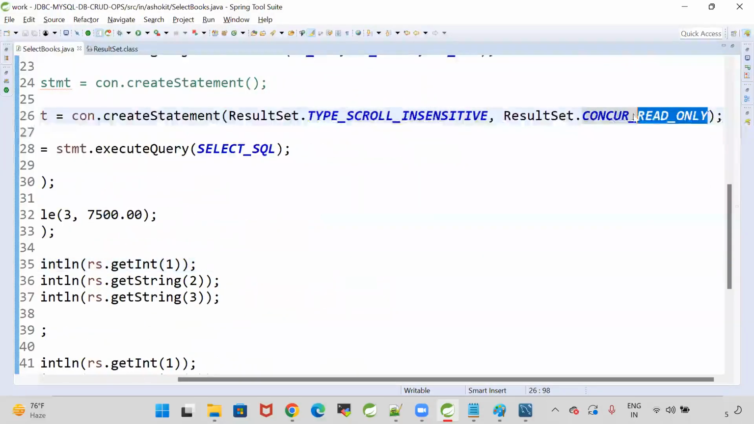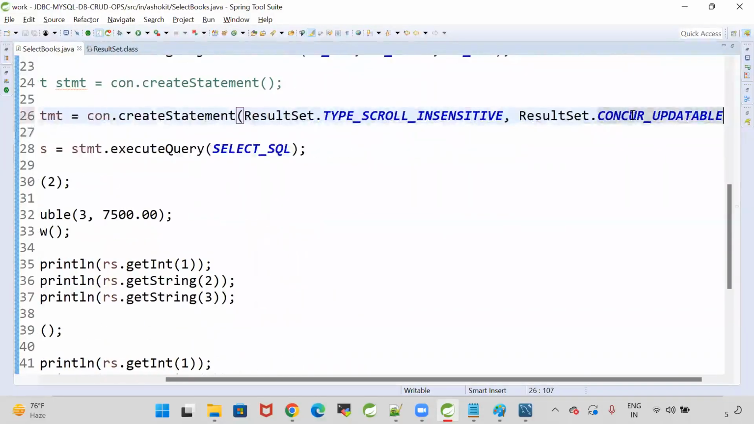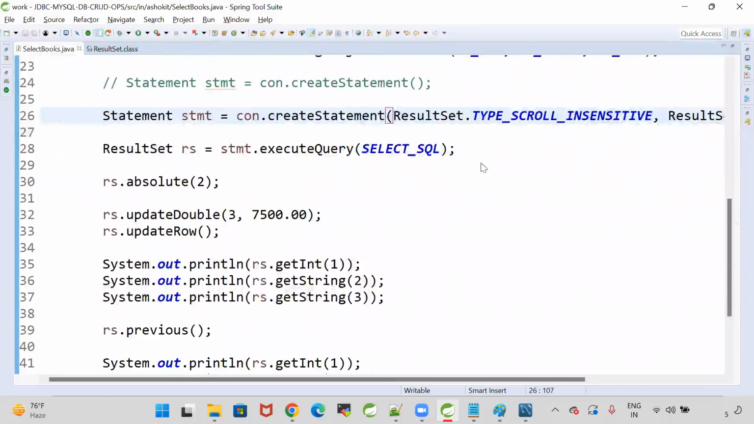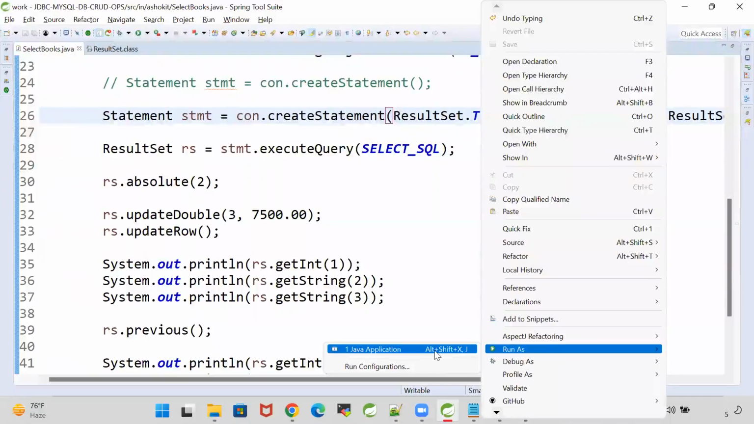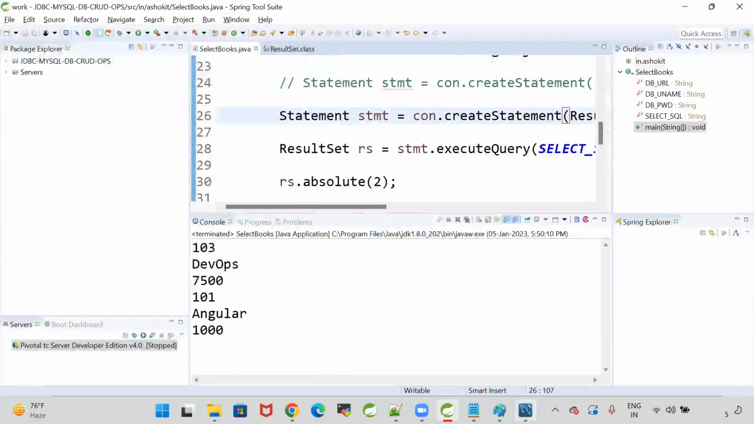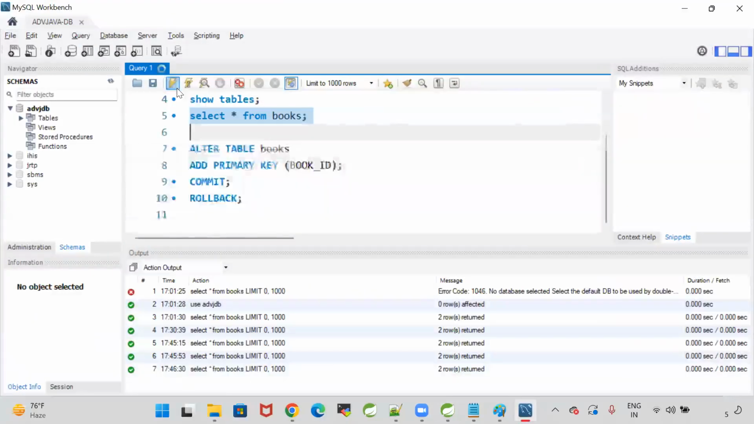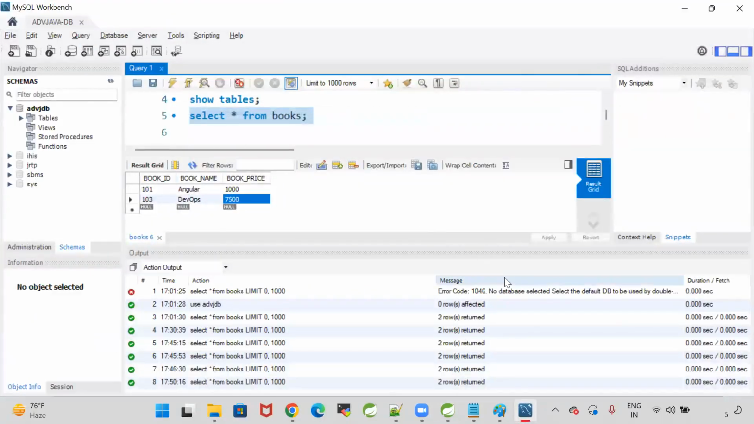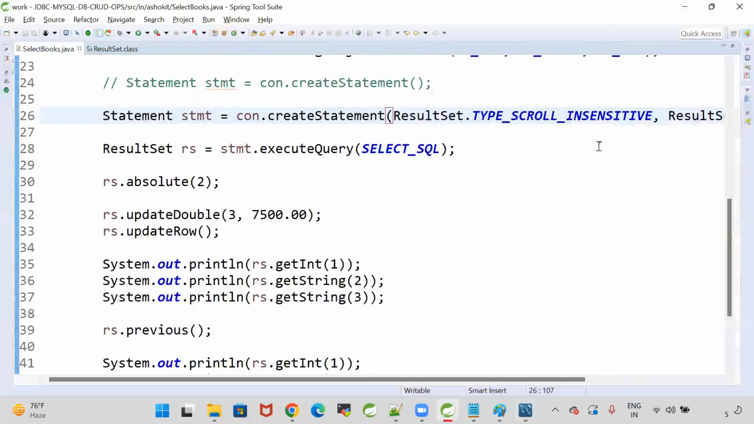concurrency mode is there. Concur updatable. Insensitive, updatable. Run as Java application. 7500 it is reflecting. 7500 updated. Sensitive, if I give 8500.